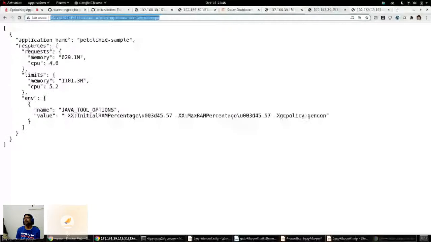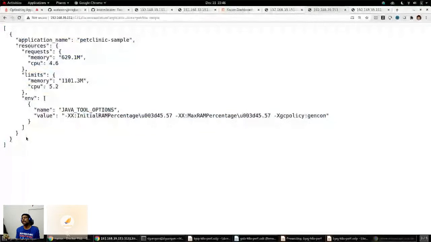So this is the recommendation. You can curl this particular endpoint, and you get the recommendations in the form of a JSON, which you can easily convert to YAML and apply to your deployment. The information contained here is the actual amount of requests that you need, the limits that you need, and also the initial RAM percentage and the max RAM percentage that I talked about.